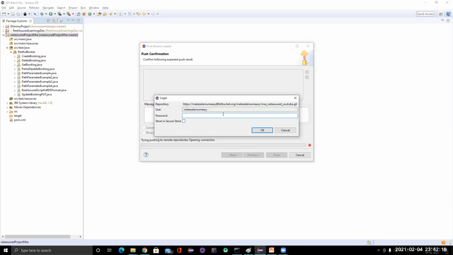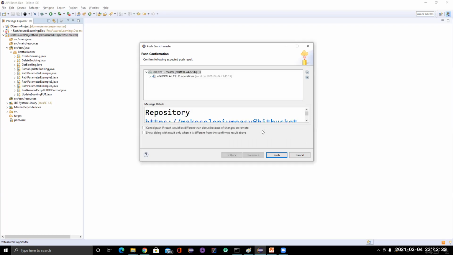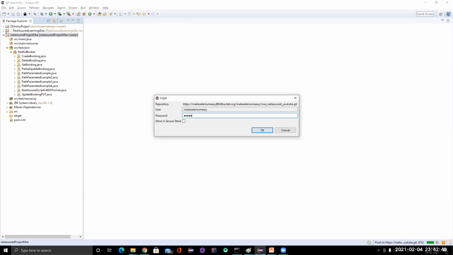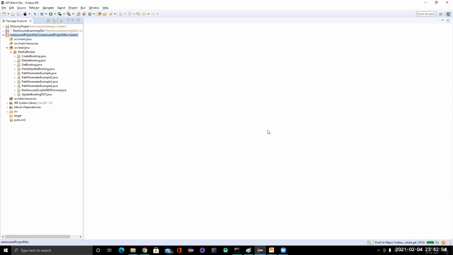Here it will ask me to give the password. Let me give the password. You can see here it says confirm following expected push result. You can see all the changes here. They are saying, confirm you are sure that you want to push, so you need to click on the Push button. Again it will ask for the password. Let me enter the password again, and we should be done now.